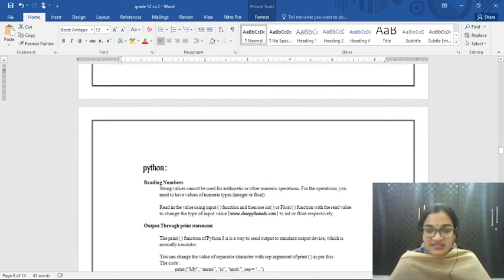Reading numbers, we'll see one example for this also, so don't worry. Reading numbers is nothing but taking inputs, or assigning any value to your input. As we are saying reading numbers, string values cannot be used for arithmetic or other numeric operations, which is pretty common, because we can't add a string and an integer; you'll get an error.